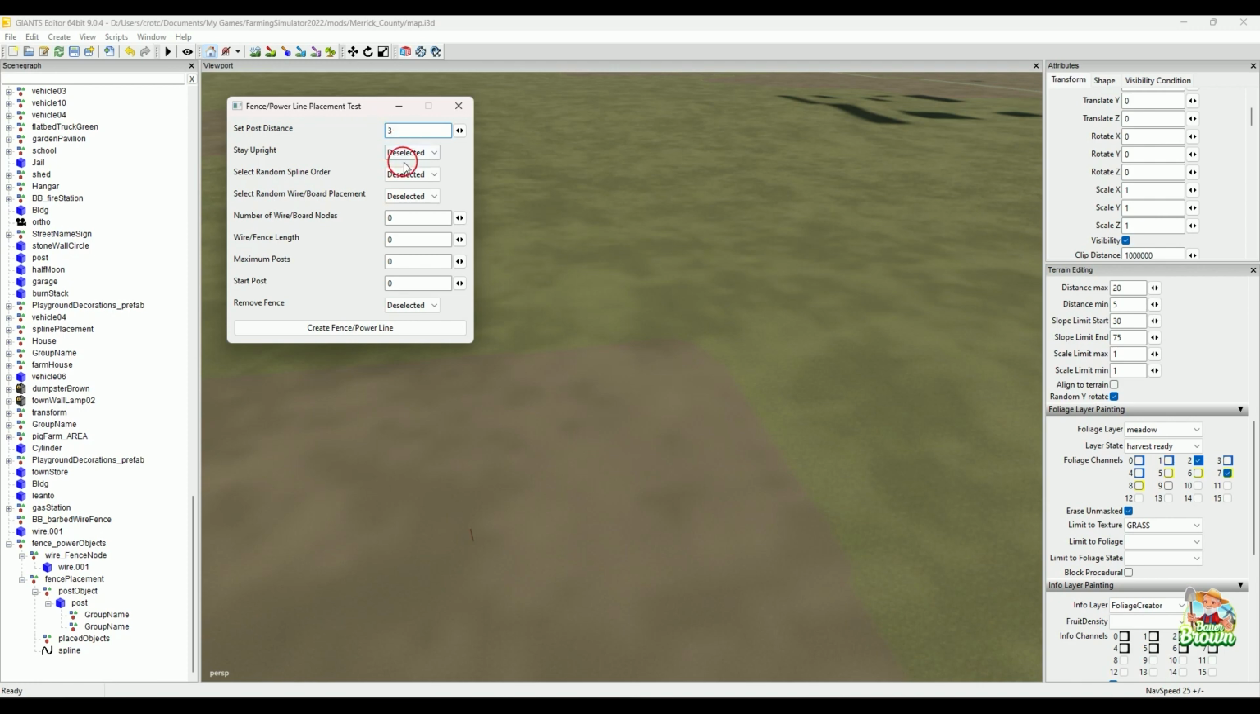All right, stay upright is the same thing that we did in the spline placement script, where it follows the terrain and it can lean forward, back, or stand straight up. I want mine to stand straight up, so I'm going to put that on selected.